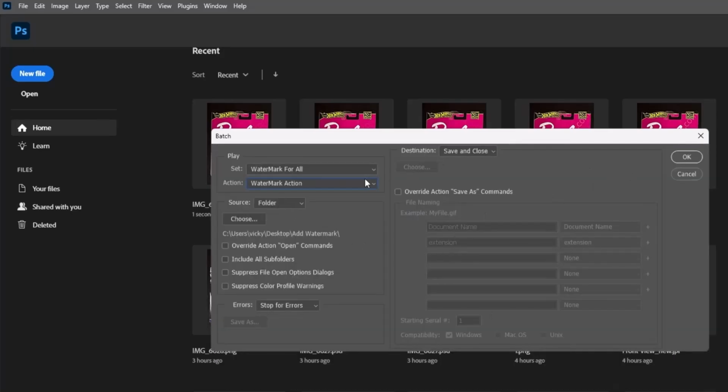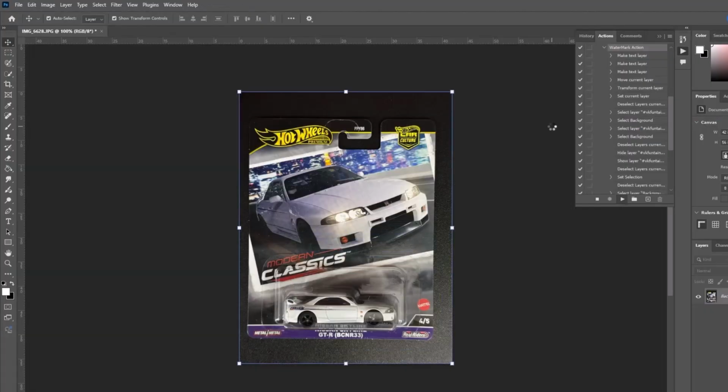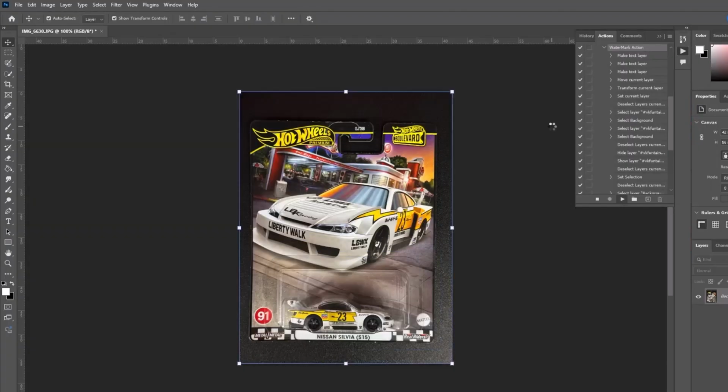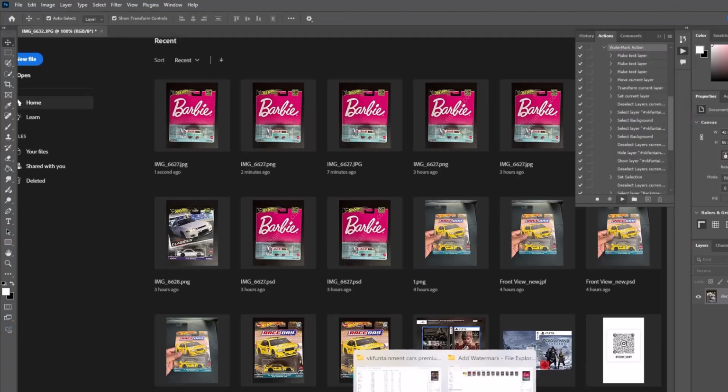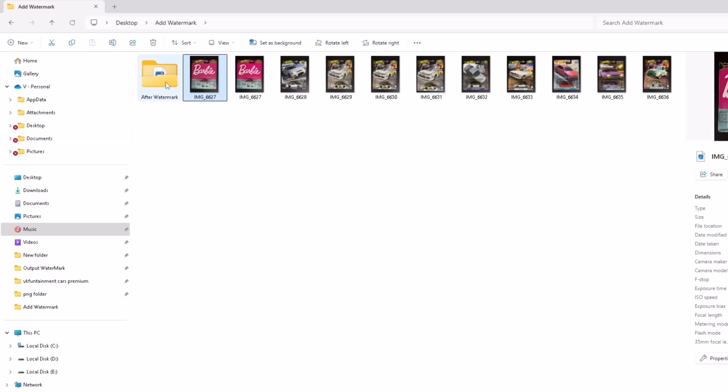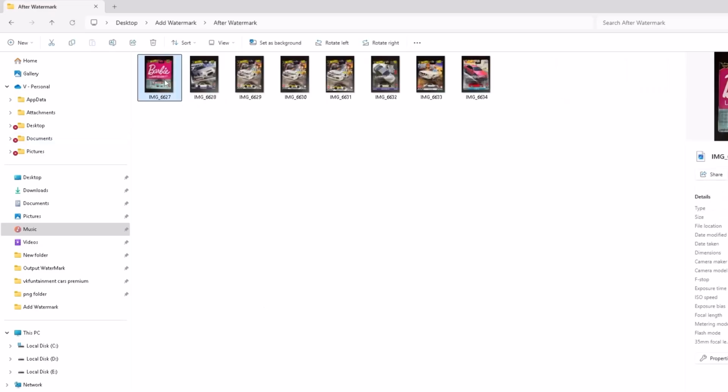Then we need to choose the destination. You can create a folder, but I already have it, right? I had already set the folder under add watermark. Here for the destination I'm going to choose Save and Close and give OK. Yes, this automation has started, I guess. We'll see the after watermark folder. I am going to open it.